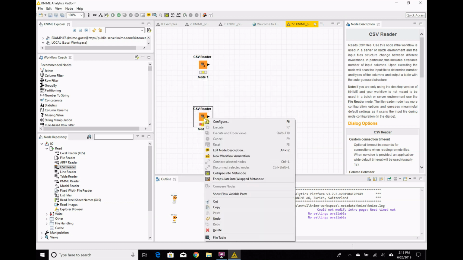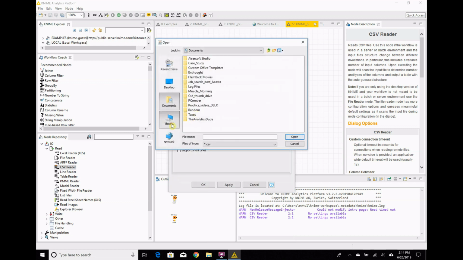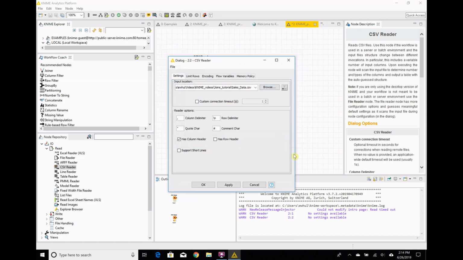And I'm going to do the same thing with the other CSV reader. So it does not have row headers. Fine, it's going to be in the exact same folder, and it's the other file in there, which was sales data. So read that in there, apply, hit OK.